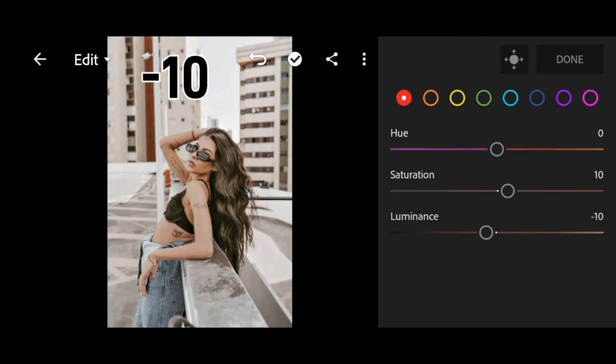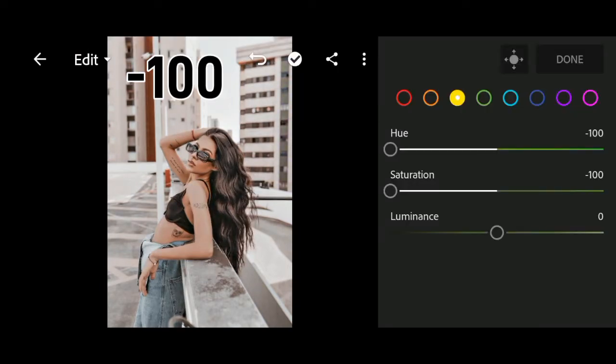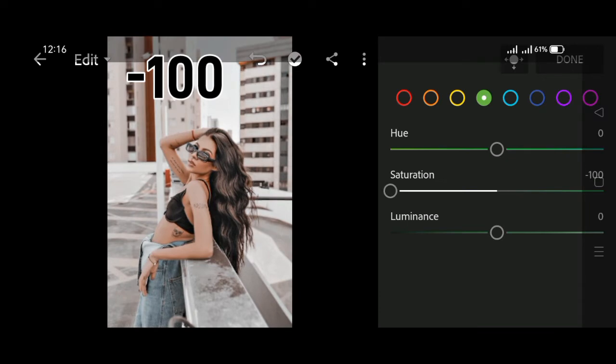Go to Orange. Hue to -10. Saturation to +10. Go to Yellow. Hue to 0, saturation to -100. Go to Green. Saturation to -100 for all.